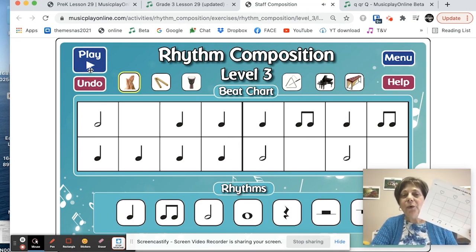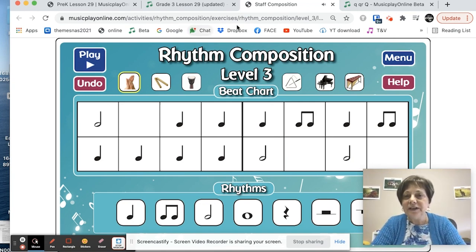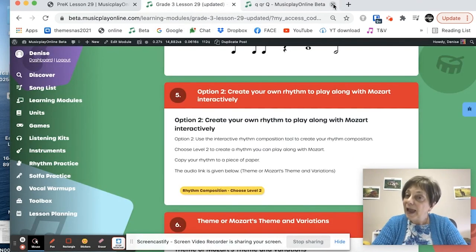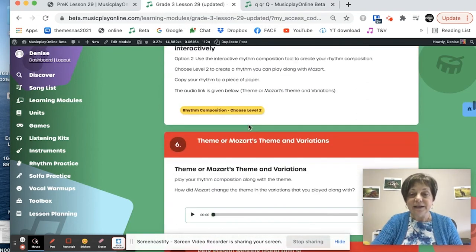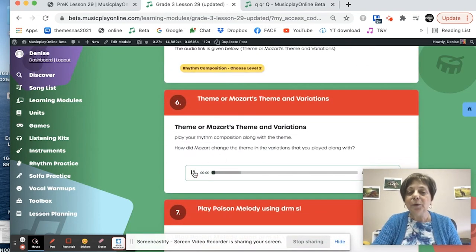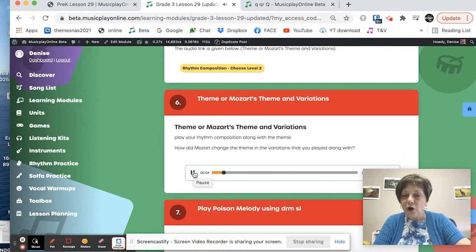Two, ta, ta, ta, ti. And I could screenshot that and save it, or I could ask the kids to copy it to a piece of paper. That way they get some notation practice in hand. That's good for them. And then I've given you a recording of the theme that you can play their new compositions with.